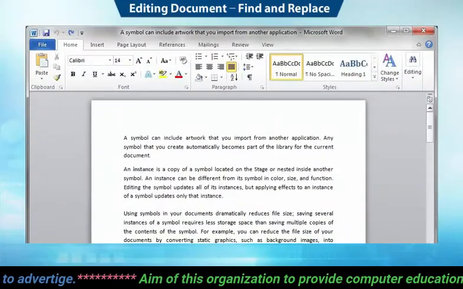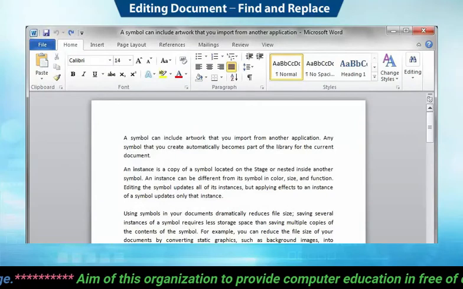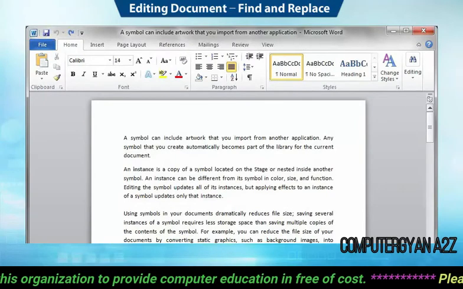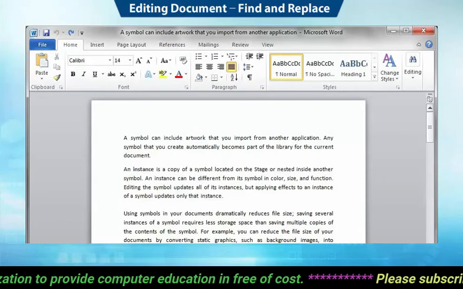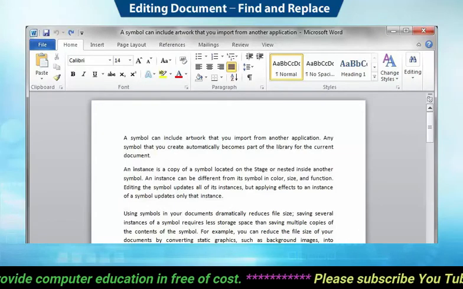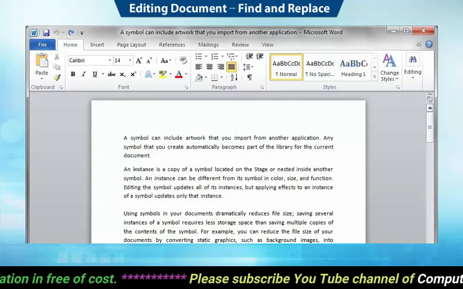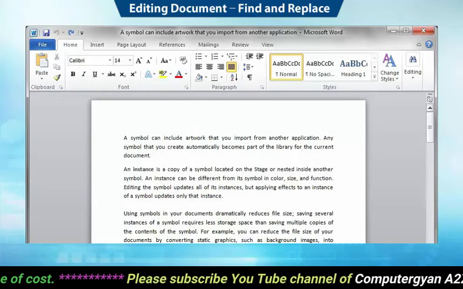Let's take another example. Ravi's teacher has suggested some global changes in a document. He wants the word symbol to be changed to the word document. Ravi has discovered an easy way to find the word instead of reading the complete document.